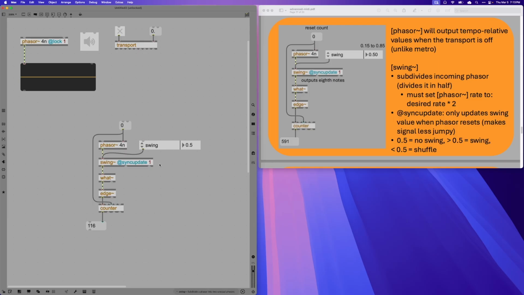But the really nice thing about swing is it makes it really easy to make swing, and also it gives you shuffle as well for free. So a value of 0.5 gives you just regular straight values for the rhythm. A value larger than 0.5 gives you swing, it goes up to 0.85. And a value lower than 0.5 gives you shuffle. So that just changes the proportion of the length between the first and the second subdivision of the incoming phasor.